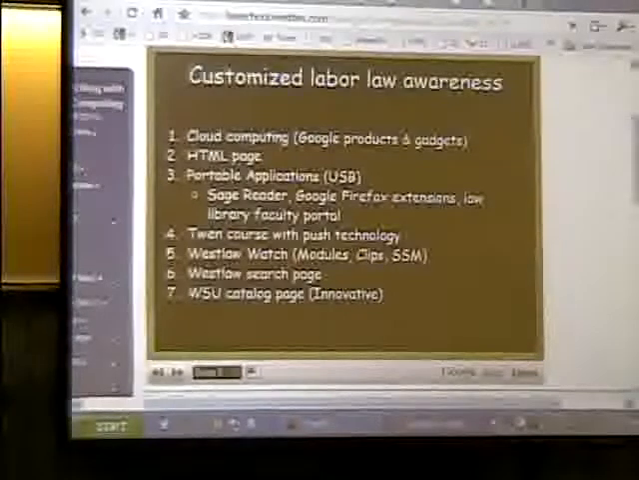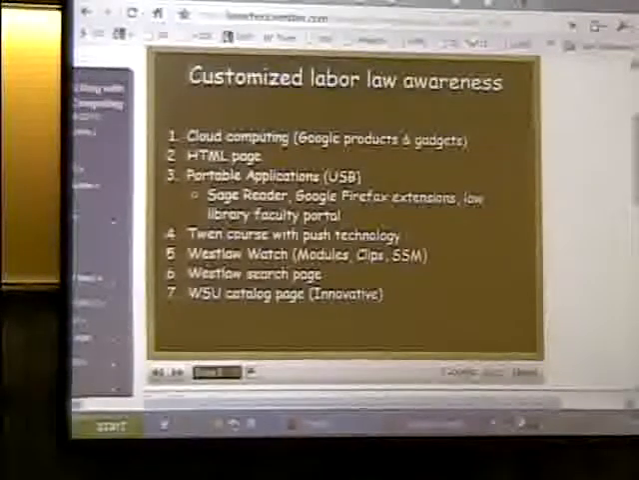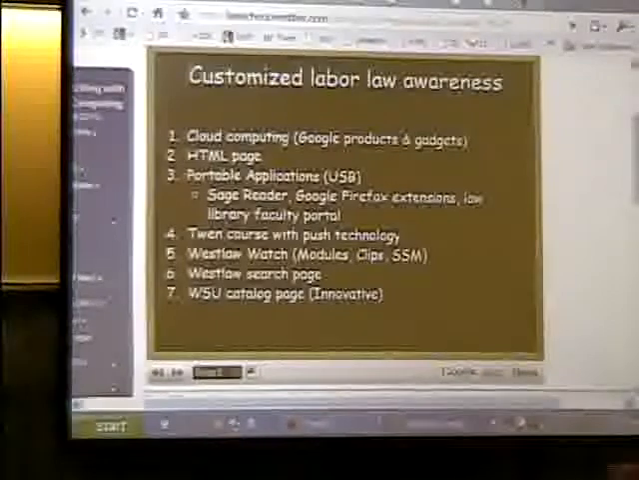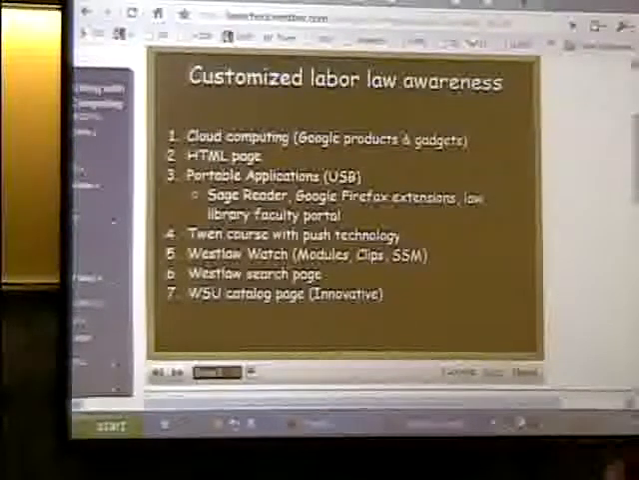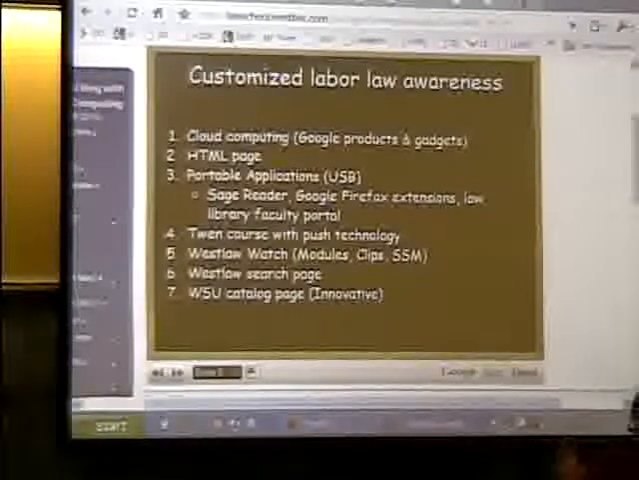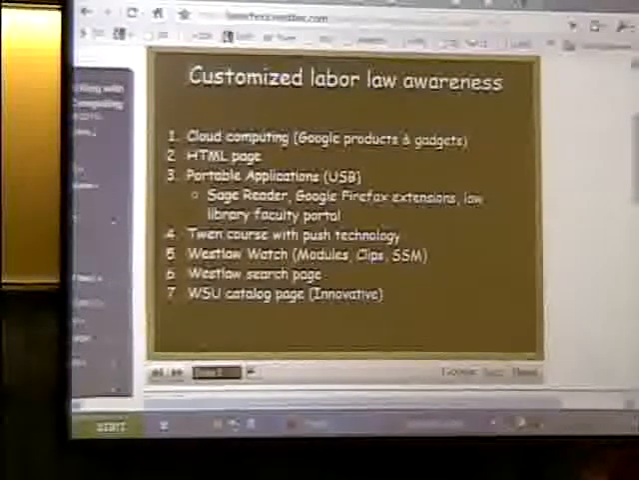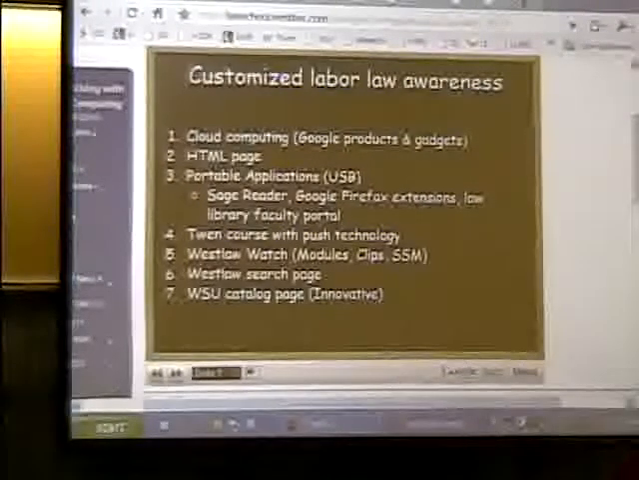They include an HTML page using cloud computing, Google products, portable applications, and the TWEN course, Westlaw Watch modules, a Westlaw search page that I will show, and several customized pages in Innovative. We use Innovative at the university, and I created an Innovative-based page for this class.